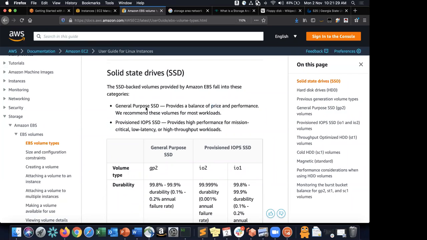So in this case, you just go for a general purpose SSD, which provides a balance of price and performance. It delivers the right performance that is required for you. And actually, general purpose is good enough for most applications, most workloads.